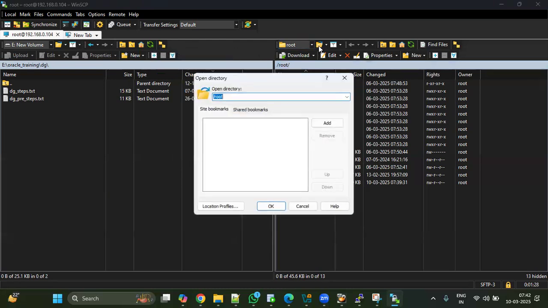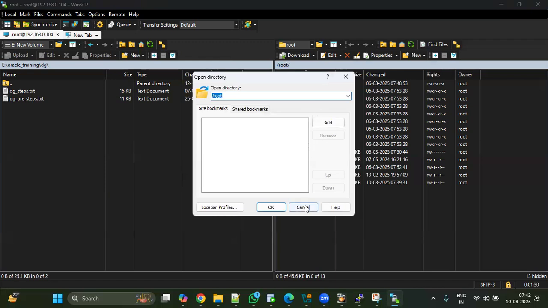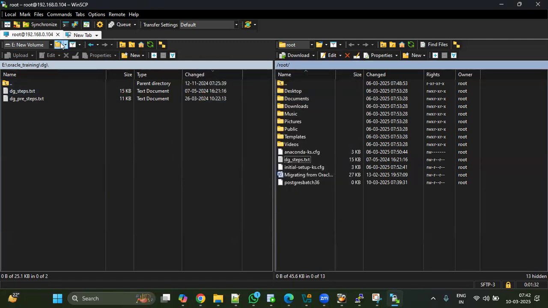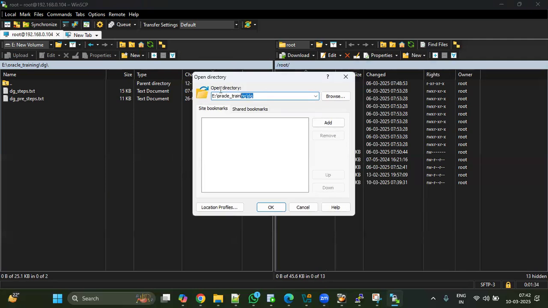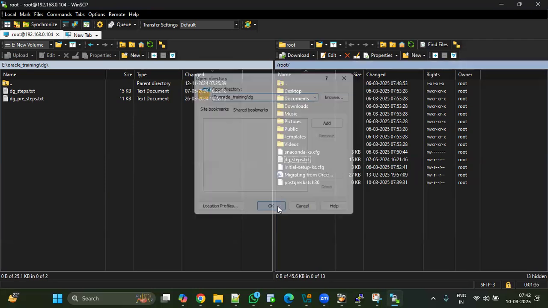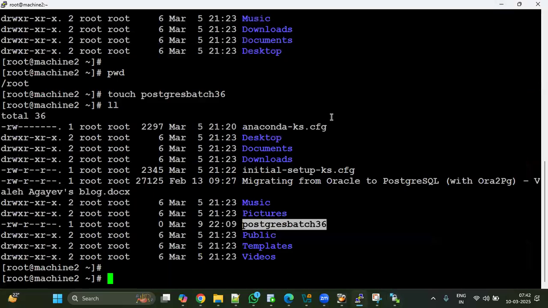This is the change location in case of the Linux server. This is the change location. This is the folder. If you want to change the location in the local system, you can change. Click on browse, select the path. Clear? Any queries from anyone?